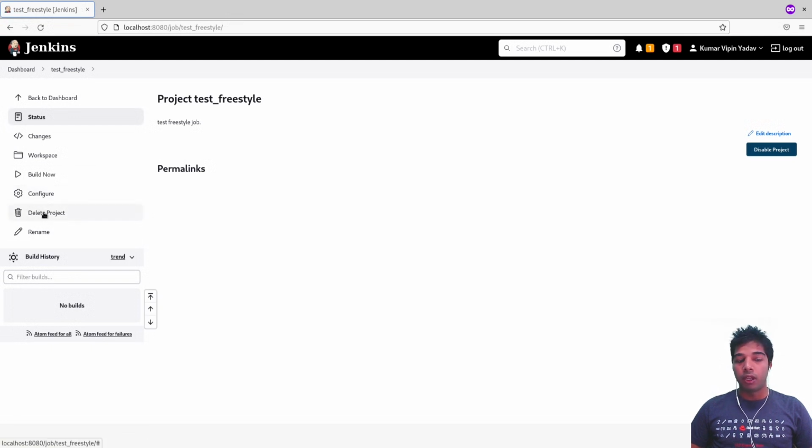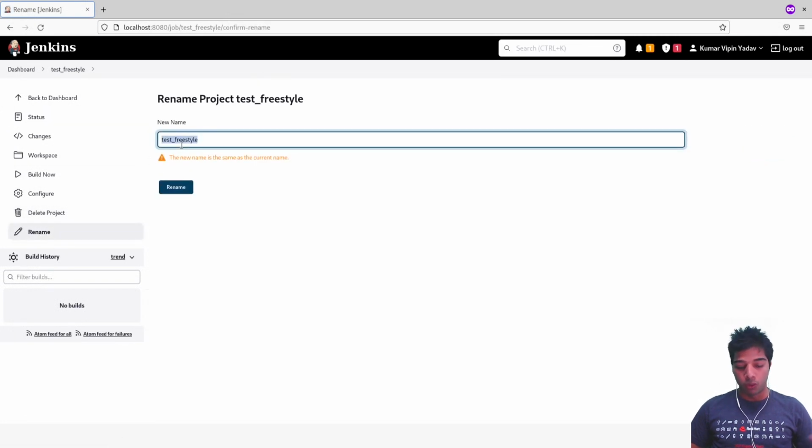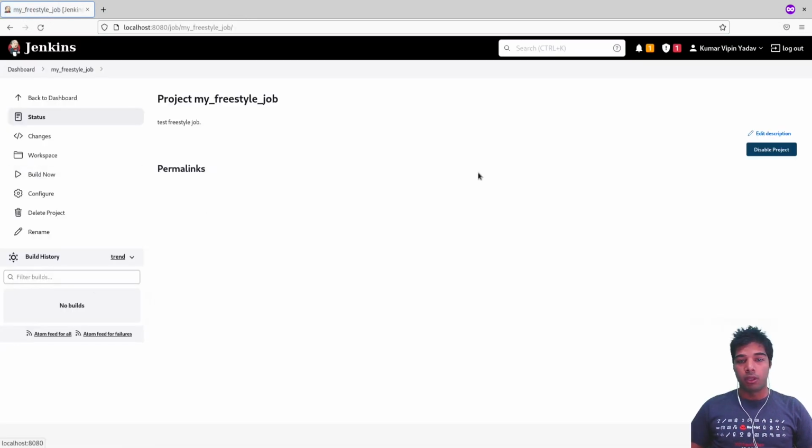Then we have the delete project option. This will basically delete this job. Renaming means renaming the project. Let me rename it to my freestyle. And done. So yeah, that's all the options a Jenkins job has.